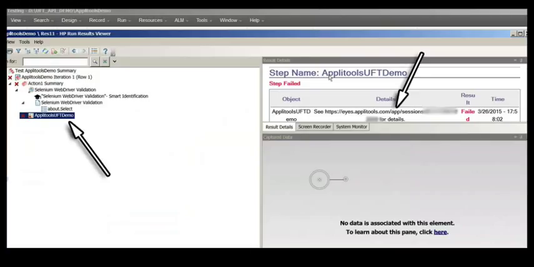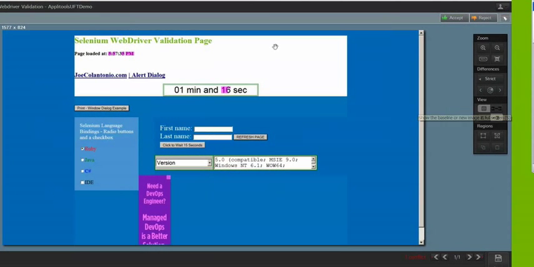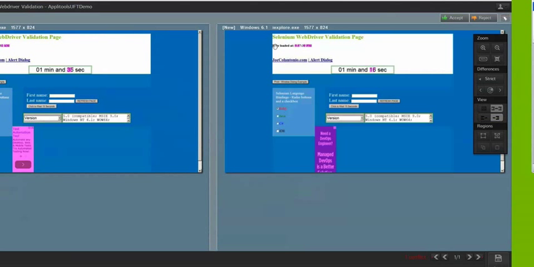And in that error message, it gives you a URL to navigate to see what the error was. So I'm just going to navigate to this URL. And on the right-hand side, I'm just going to show the current image that was captured from my test run and compare it with the baseline image. Anything that's different will be highlighted in purple.